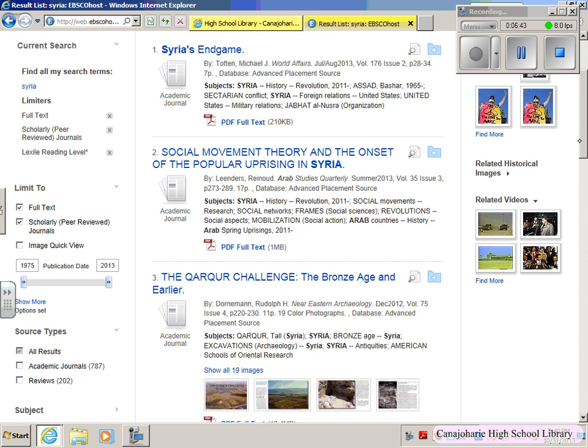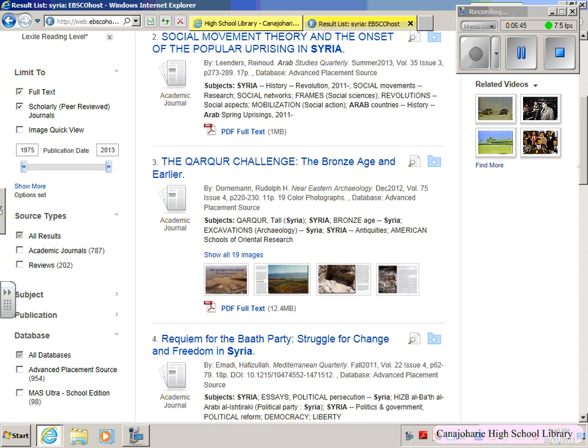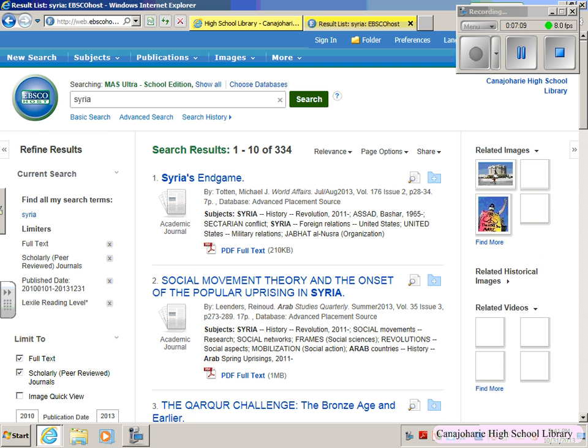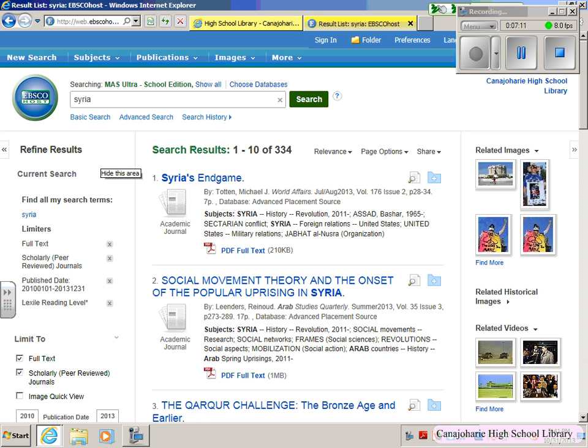So I'm going to scroll down a little bit further, and here's one that I haven't used yet, the publication date. I have a very current topic. There's a war going on in Syria right now, and I want information maybe closer to that. I don't want old things since 1975. So I'm going to grab that little bar and move it all the way over and tell it I only want articles from 2010 to 2013. You'll notice that it updated, and now I'm down to 334 articles. That's a little more like it.